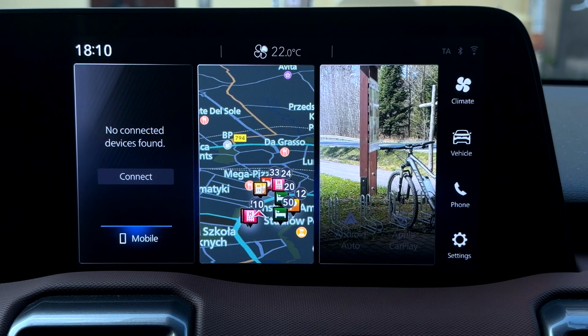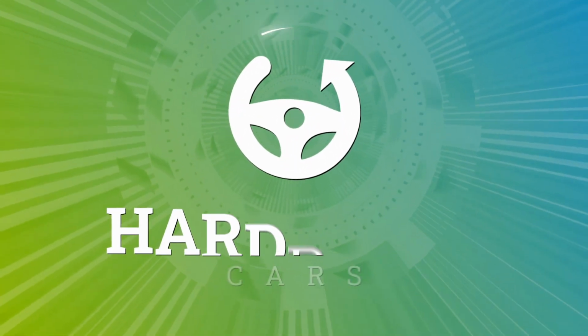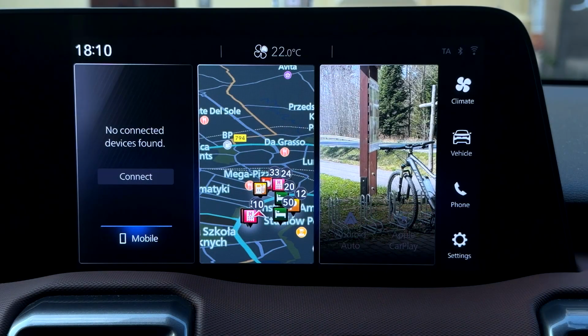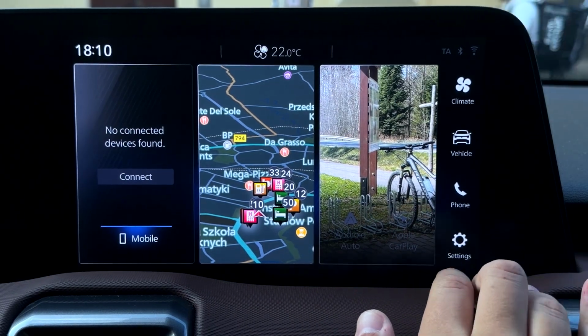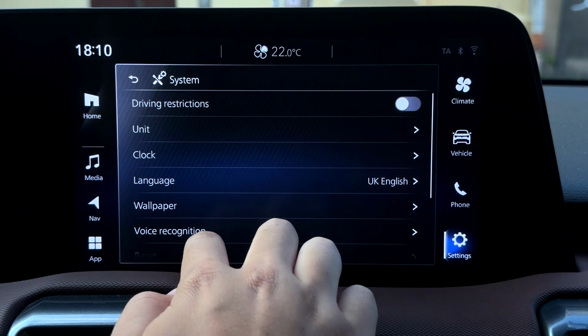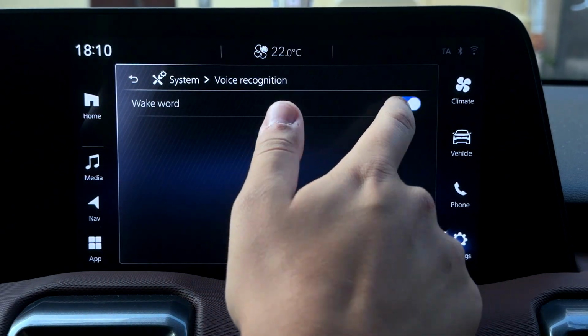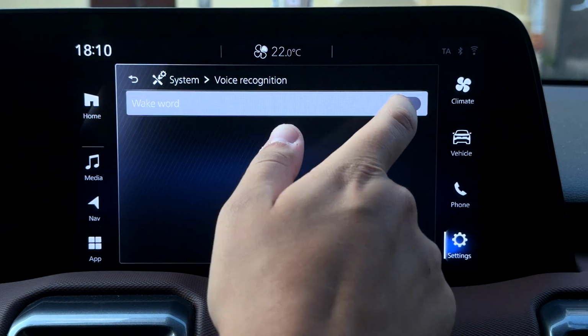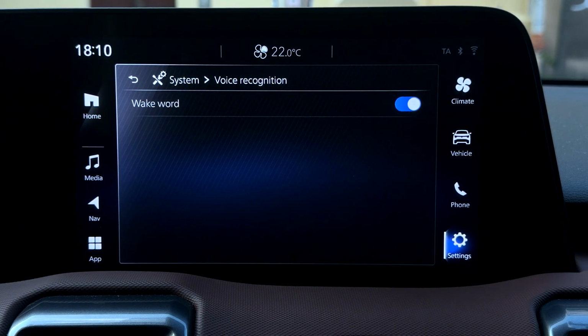In today's video, I'll show you how to enable or disable the wake word on your Suzuki. So I'm in a Suzuki Vitara. Now what we're going to do here is go into settings. In the settings, we want to go to system, and here we want to go to voice recognition, and here we can disable the wake word. Now we can enable it. And that's how we can basically do it. So that way you enable the wake word for your voice recognition.